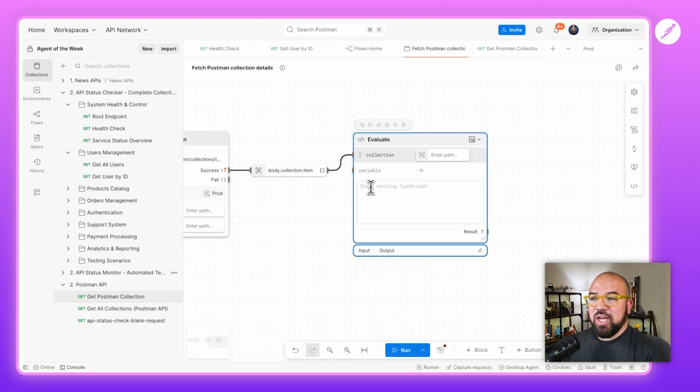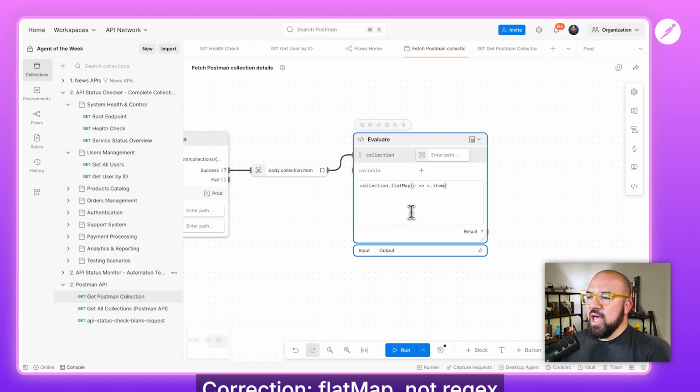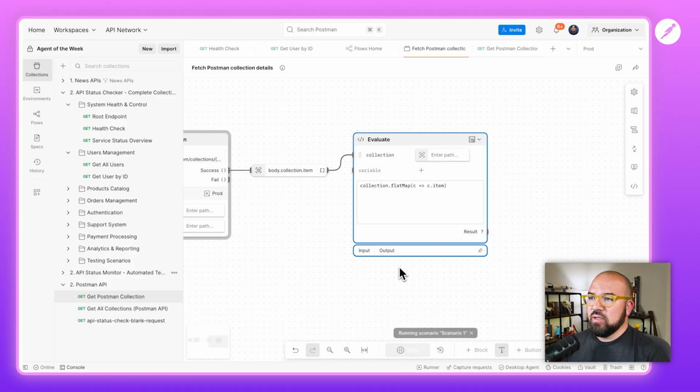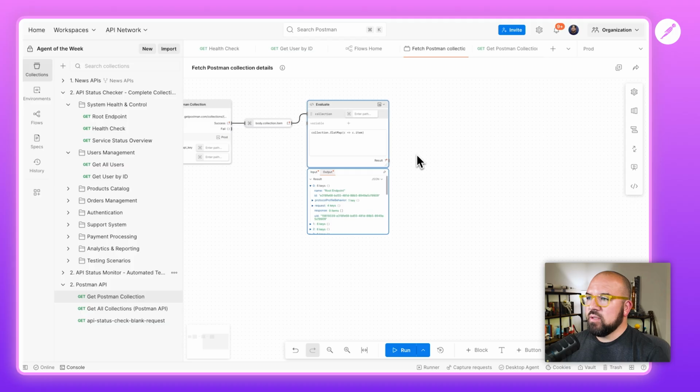Let's grab that regex. All right, we've pasted it, and we're going to run this again. We're just going to make sure everything looks good. Just going to run this. Let's look at the results. We've got our root endpoint here.